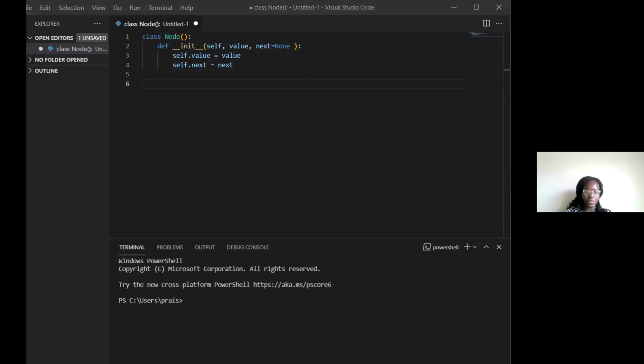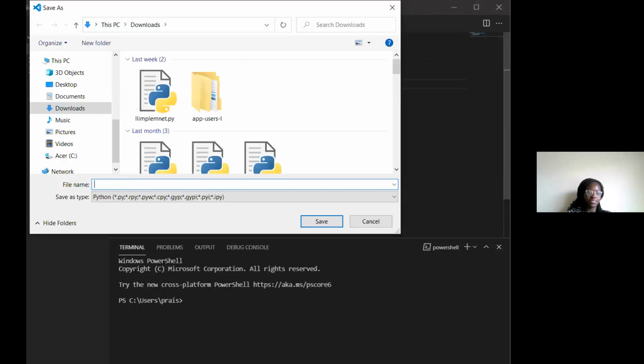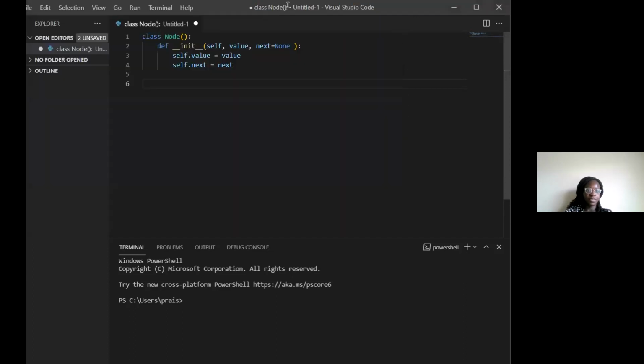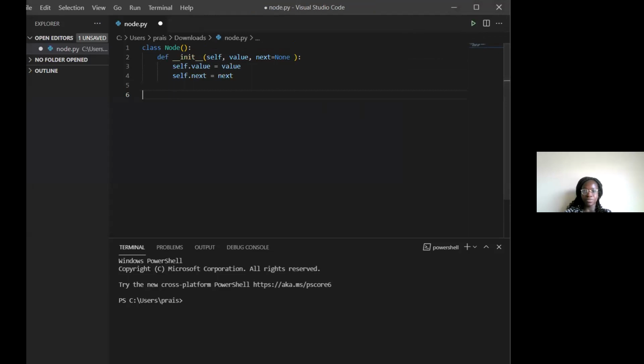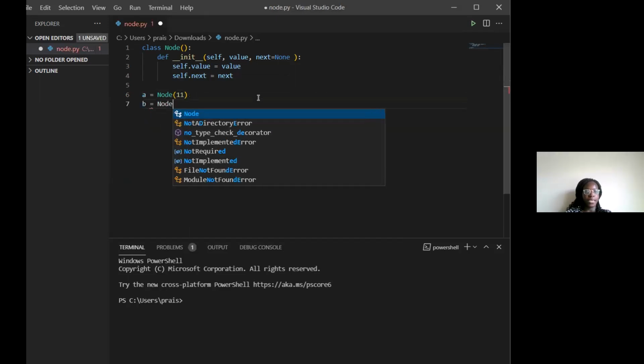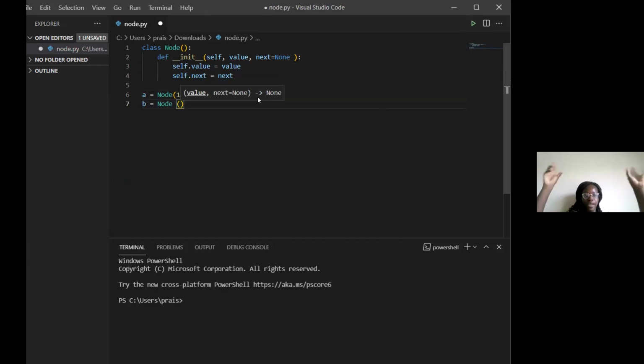So now what we can do, without doing anything else, I should really save this file. Without doing anything else, I can write A is equal to a node, and that node contains the value 11. I can create another node, I can call it B. So these are just random nodes in random places in memory. This contains 12. C contains 13.